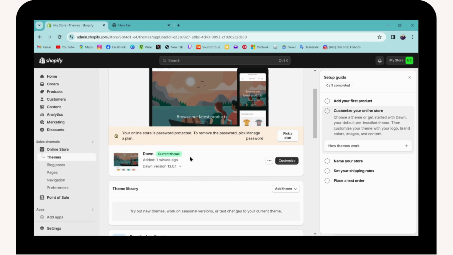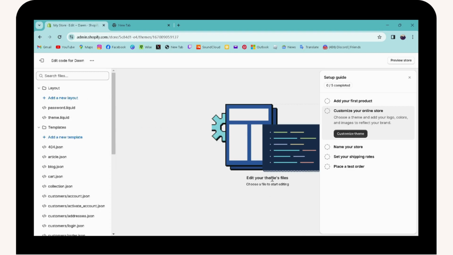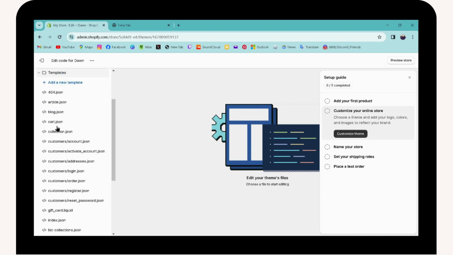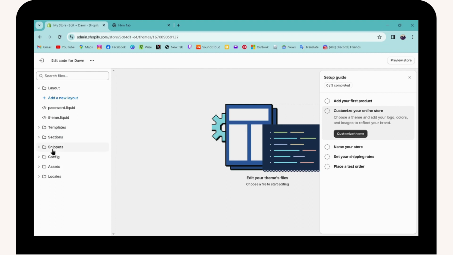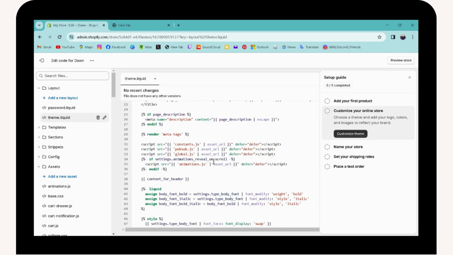So what you can do is simply click on these 3 dots and click on edit code, and here you will have this kind of interface, right? You need to simply go to the left and click on templates, or you can also go for assets. And here you can go for the layout, which is the first option, and then make sure to click on theme.liquid. So here you will have theme.liquid, and here you will have all of these codings, right?